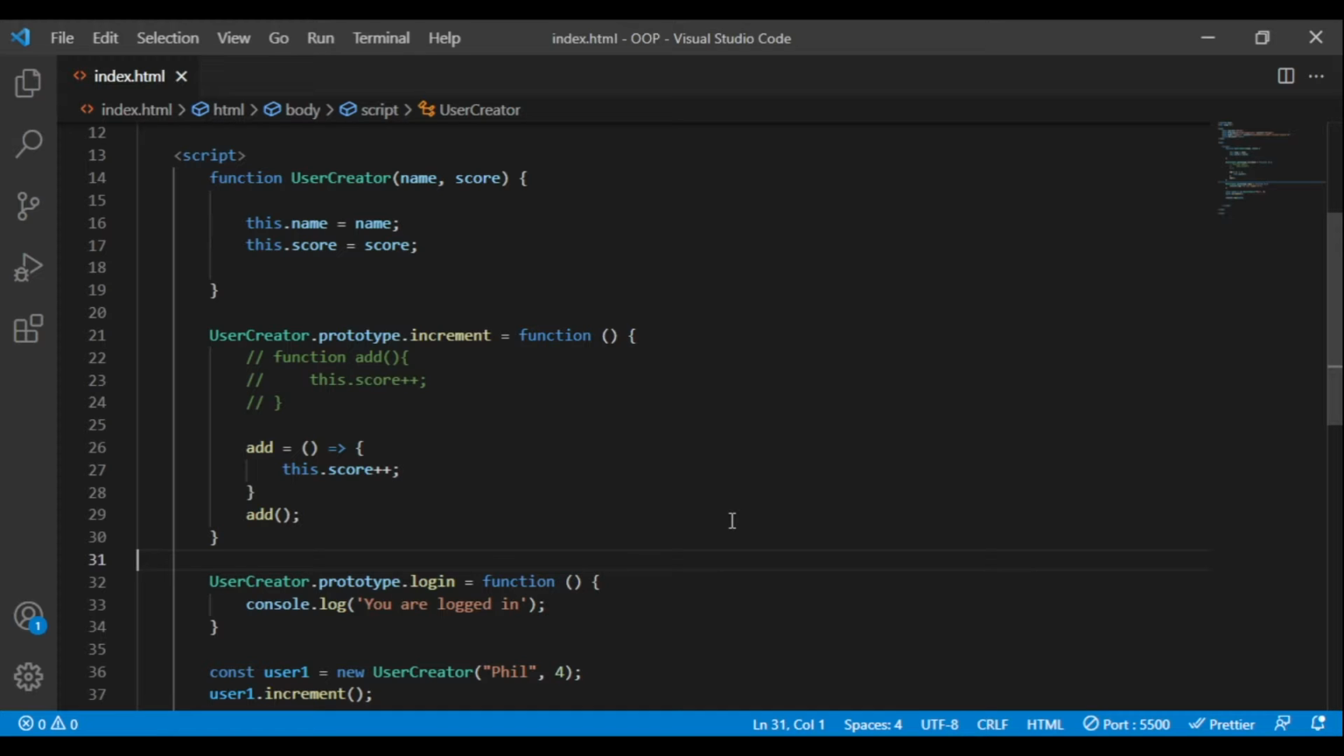First, what is a class? Classes were introduced in ECMAScript, in ES 2015. Classes are like template objects which are used to encapsulate data. Encapsulation is basically the hiding of data, and we're going to see how it hides the data in encapsulation.